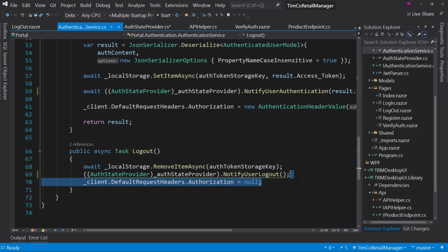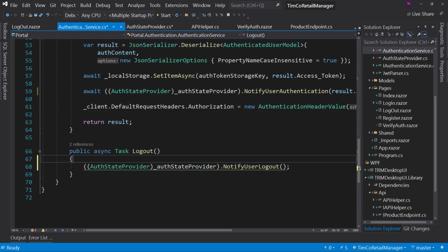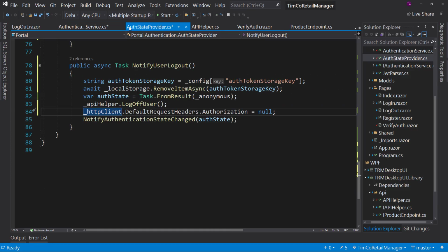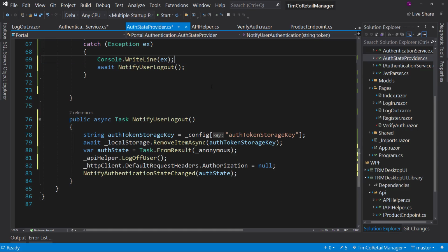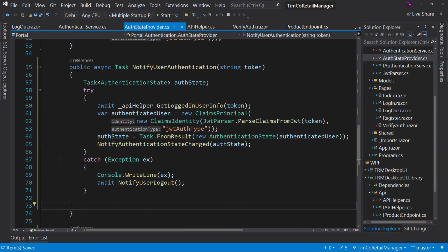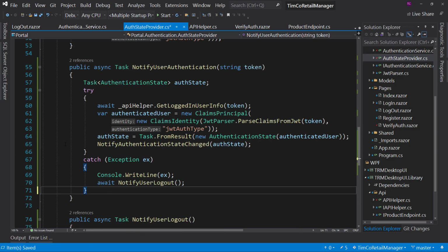So in this logout, I can just change this like so, say await, like that. And then I have this one line of code saying, hey, go ahead and notify user logout. And this does everything instead of having stuff in both places, because then I can also call it up here and know that everything will get done. So let's go ahead and call that a good test. Make sure that we're doing the proper logout.